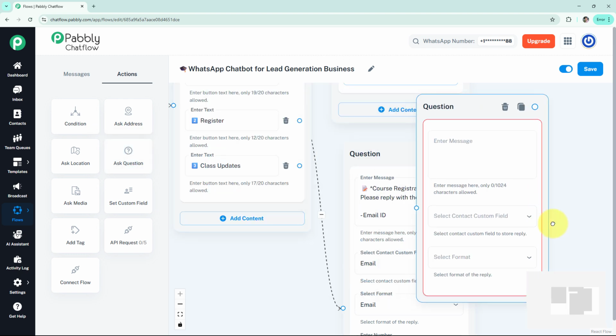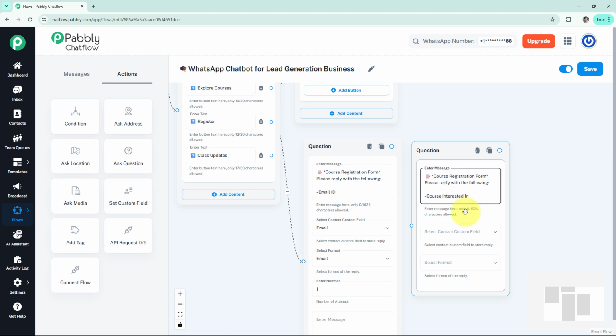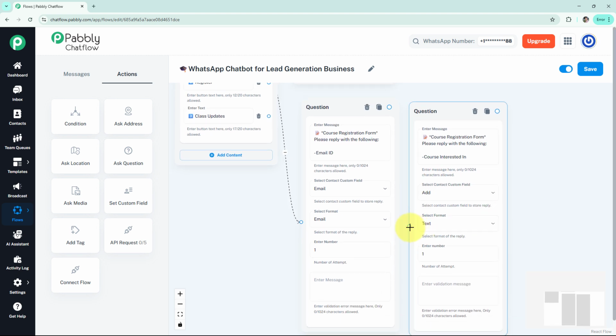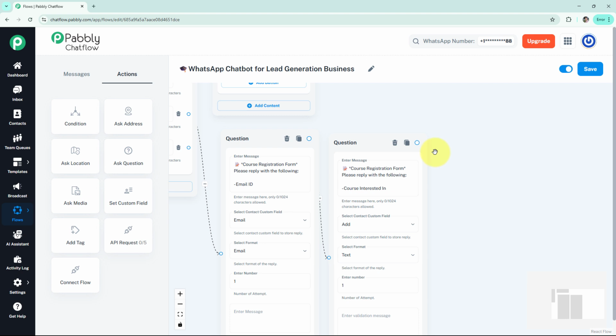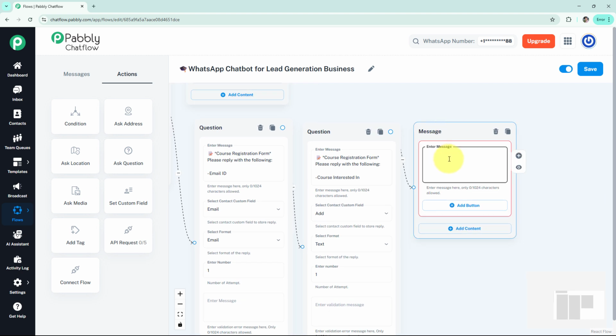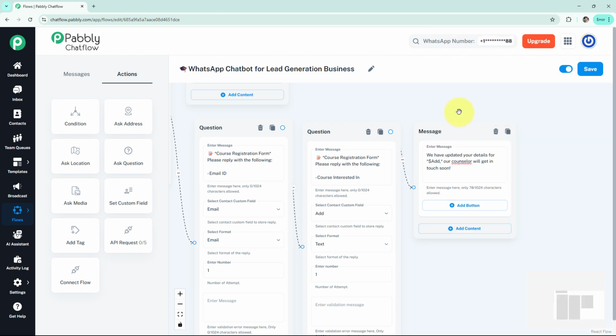Then I'm going to curate another question, and here I'm going to add for the course you're interested in, and in the contact custom field, I'm going to select add, and as format, I'm going to select text, and I'm going to link it to the corresponding quick reply option. Lastly, I'm going to curate a confirmation message with the help of the text button. It will appear like this to the user, and here I've added $add because add was our contact custom field, and the $ sign will make sure that it gets replaced by the actual course chosen by the user.